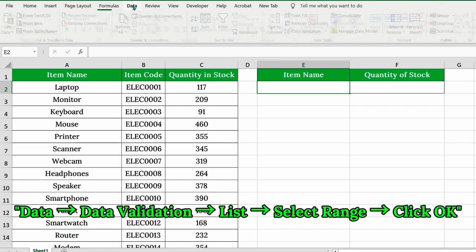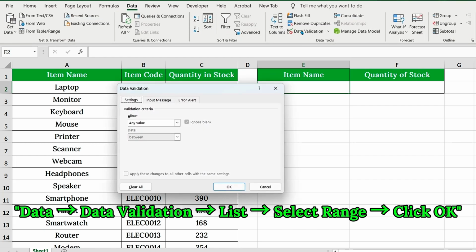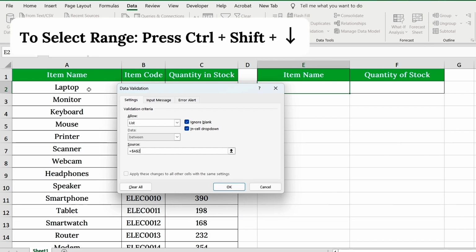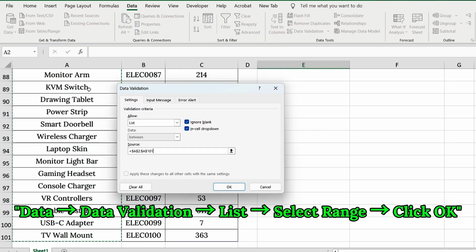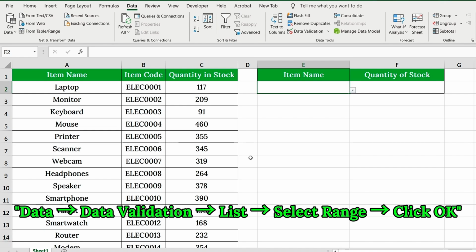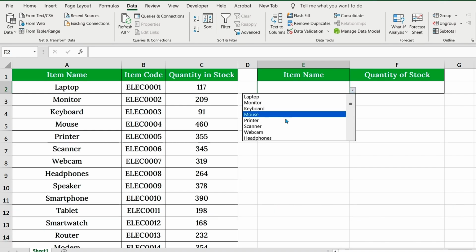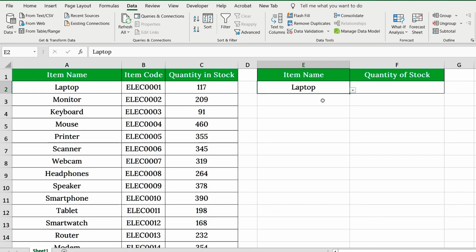Go to the Data tab on the ribbon. Click Data Validation. In the dialog box, choose List as the validation criteria. For the source, select the range containing the product names in column A. Click OK to apply. Now, cell E2 has a searchable drop-down list. We can select any product from our inventory, making it easy to retrieve stock information using VLOOKUP.